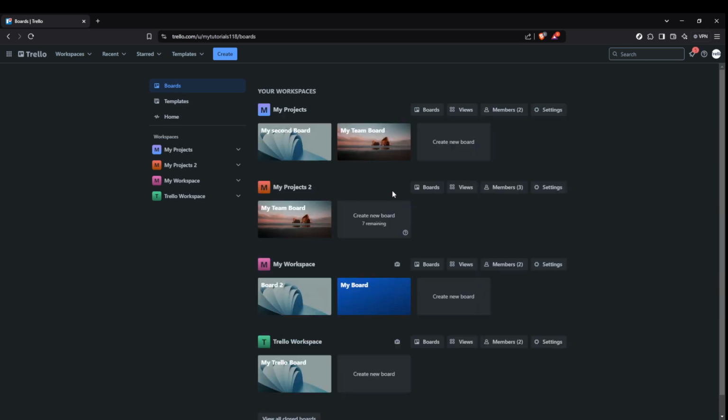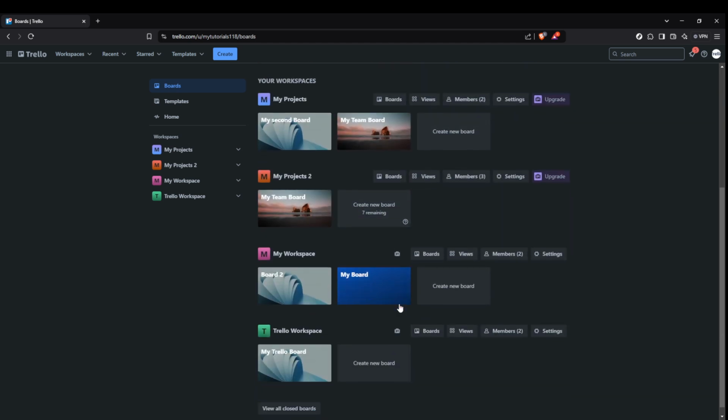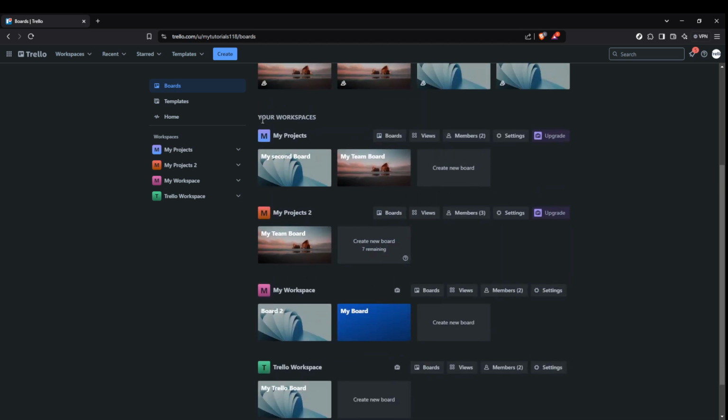After successfully logging in, you'll be directed to your dashboard. Here, you'll find an overview of your boards. These boards are essentially like digital whiteboards filled with lists and cards that help manage your tasks. Look for the section labeled Your Workspaces. This area is where all your active boards are housed. Click on the board that contains the card you want to copy.